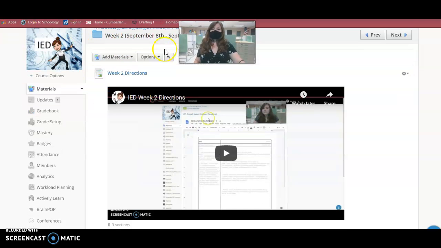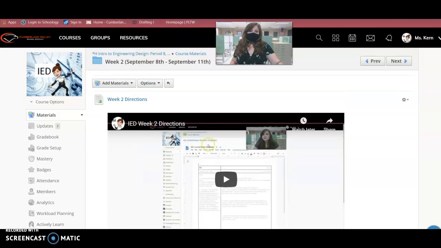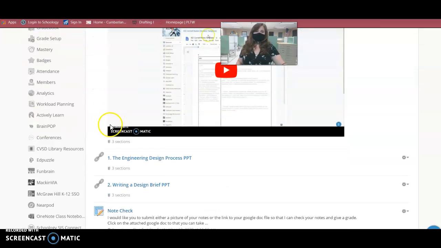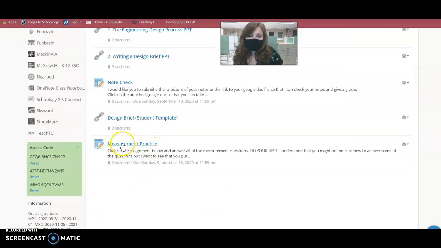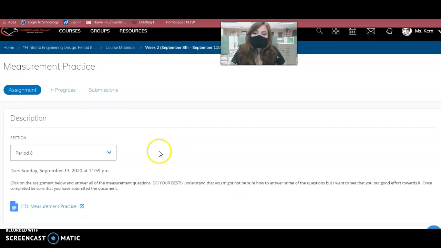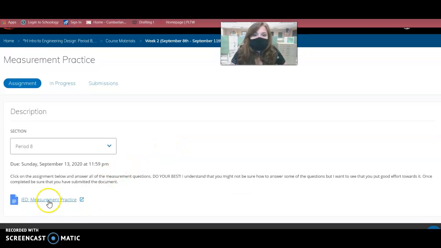So in Schoology, in course materials, week 2, scroll down. At the very bottom, you'll see the measurement practice. To access this, you just click on it, and then click on the link that I have attached. Now you'll be able to open this up, fill it out, and submit it, and it'll be done. It's not like you have to write it out and turn in a paper copy. For some of you, that's not even a possibility. I think it's easier to keep track of these papers online, so that's what we're going to do.